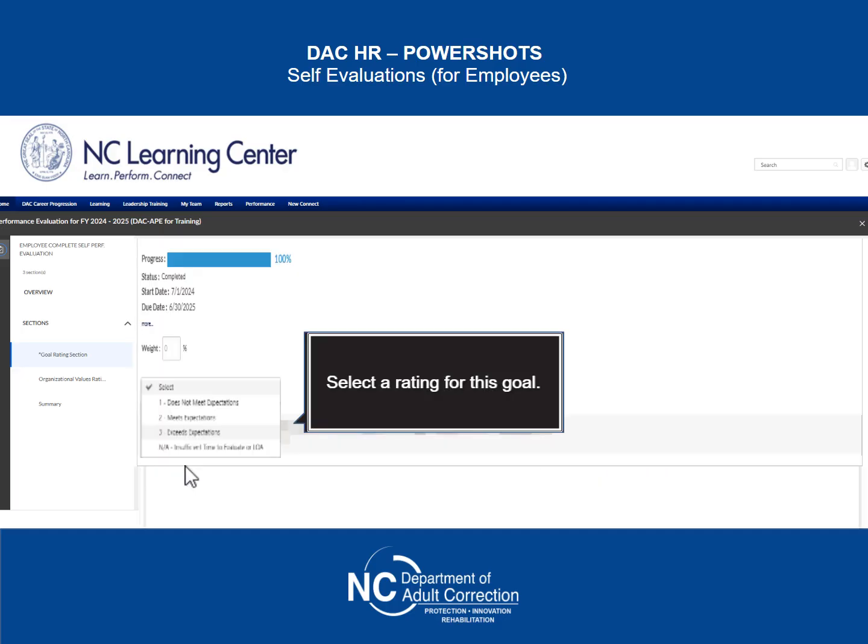We will use the following scoring to rate this goal. 1. Does not meet expectations. 2. Meets expectations. 3. Exceeds expectations. The rating titled Not Applicable, Insufficient Time to Evaluate or Leave of Absence may be used for employees that have not been in an active working status for at least 6 months, cumulatively over the performance cycle.